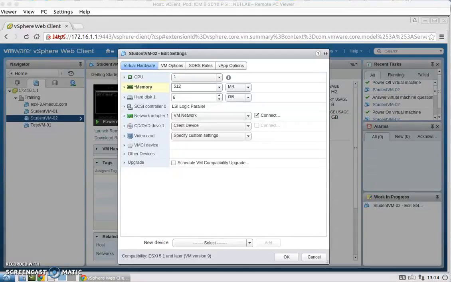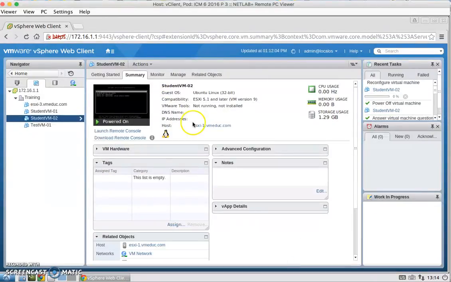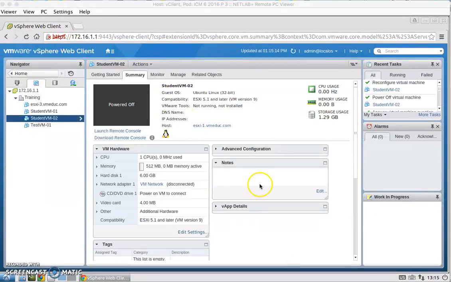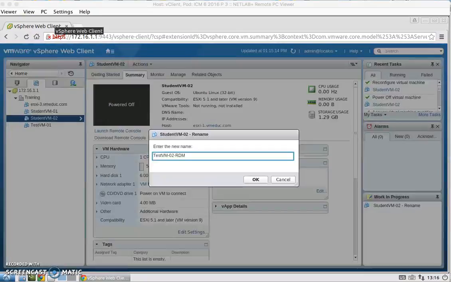For task 2, we're going to adjust the memory allocation of the VM. So just make sure that the VM is off, and then right click, go to edit settings, and change the memory from 1 gig to 512 megs, and then hit OK. After clicking OK, if we click on the drop down for the VM hardware, we can see that the memory now shows 512.